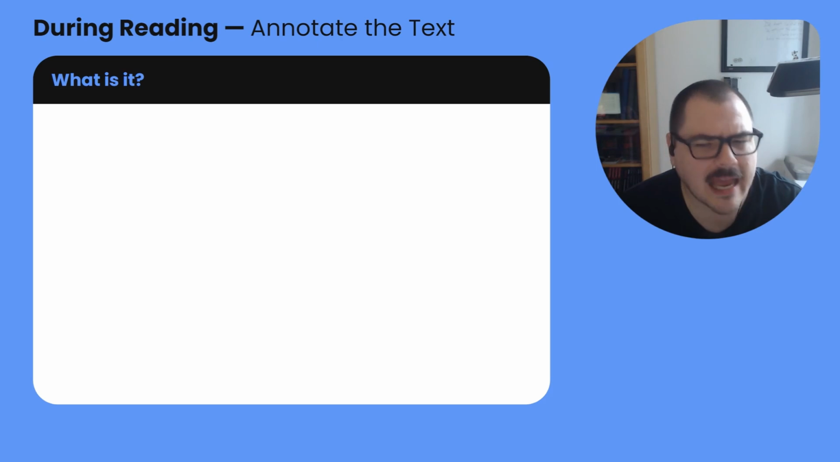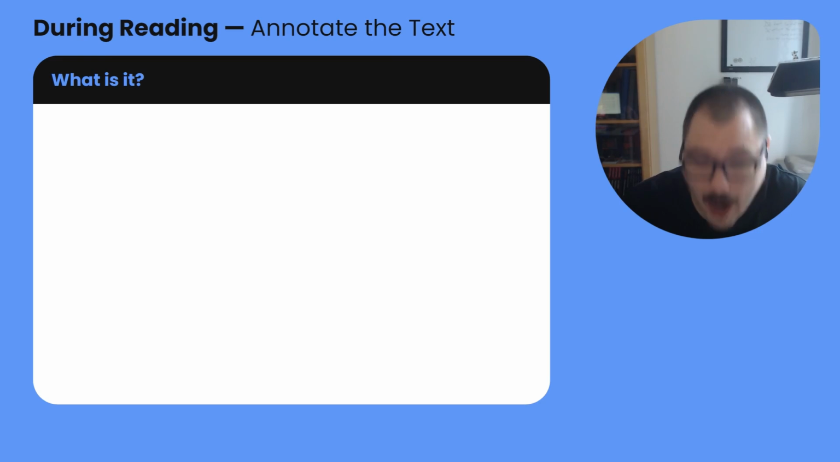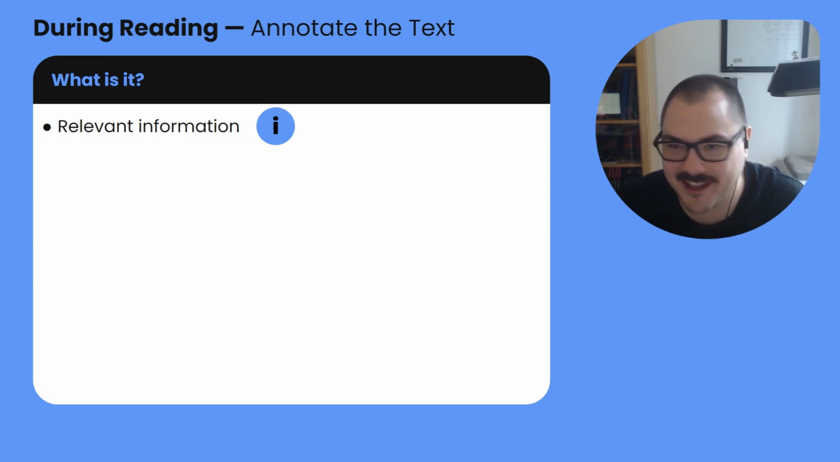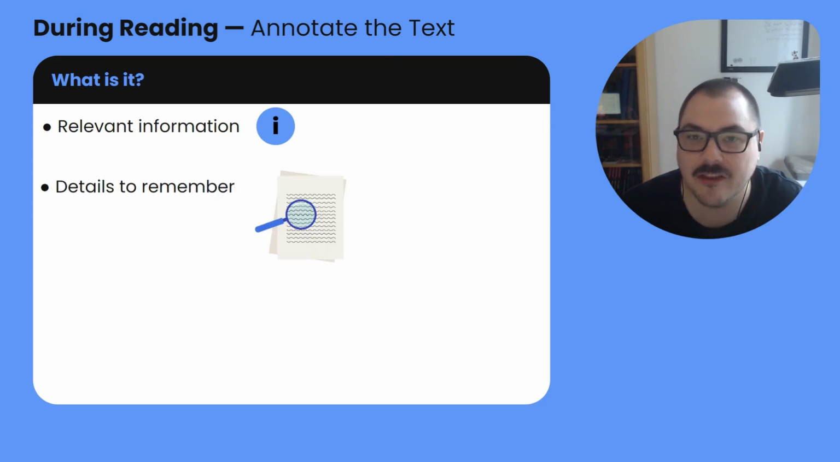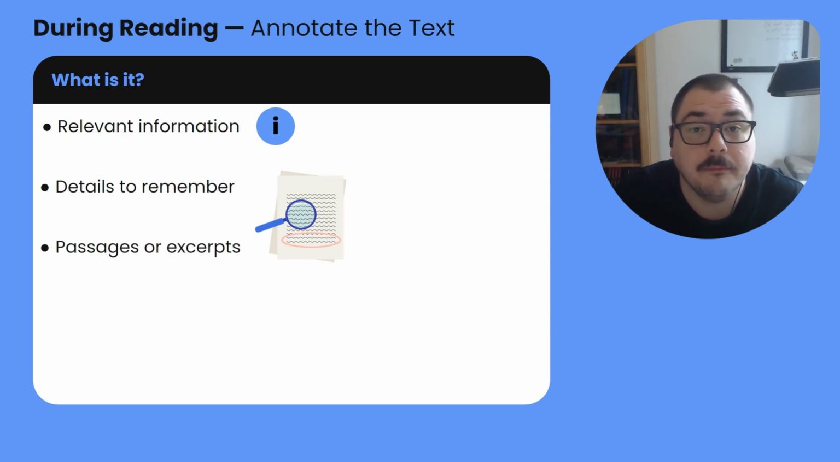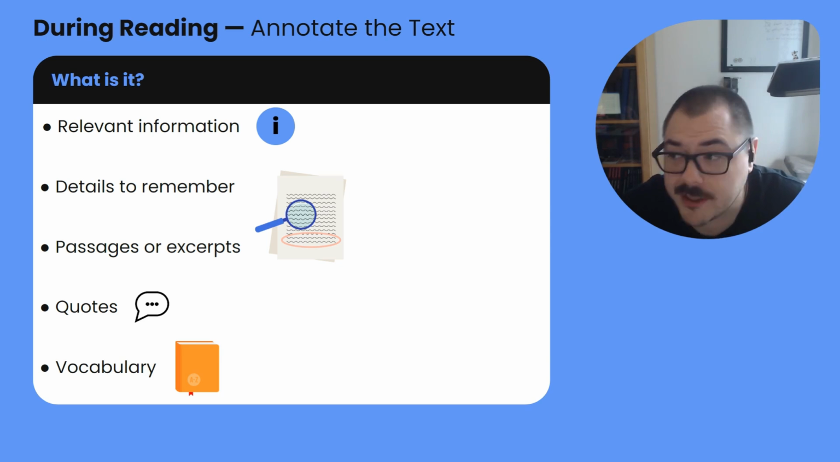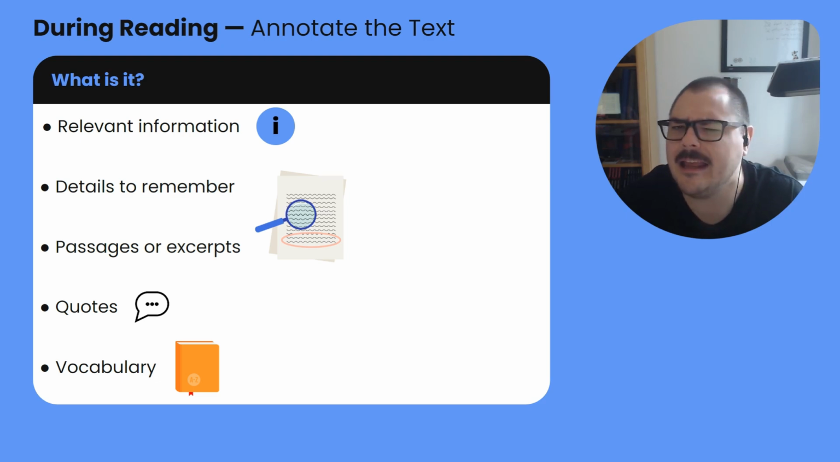So, what is annotating exactly? Well, in short, it's adding information to the text while you're reading it. Physically, I mean. So you can add any information that you think is relevant to keep for later, any details that you think you should remember, or important passages or excerpts from your book or text, maybe meaningful quotes from different characters or from the narrator, and even vocabulary that you didn't know or would like to clarify for later if you want to look it up in a dictionary. Anything that makes you understand the text better or that helps you get relevant meaning or context.